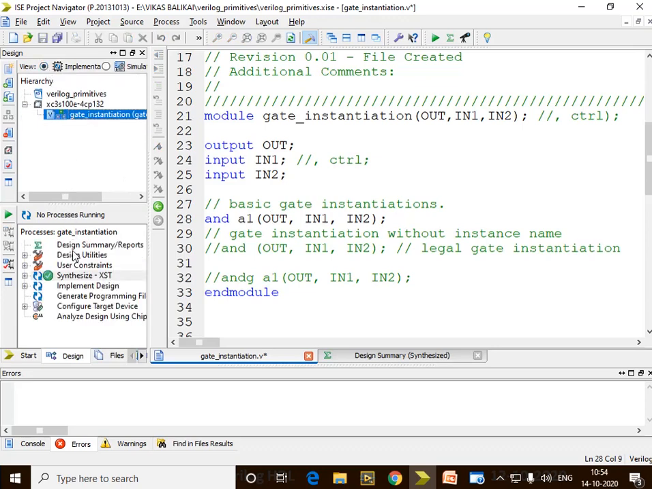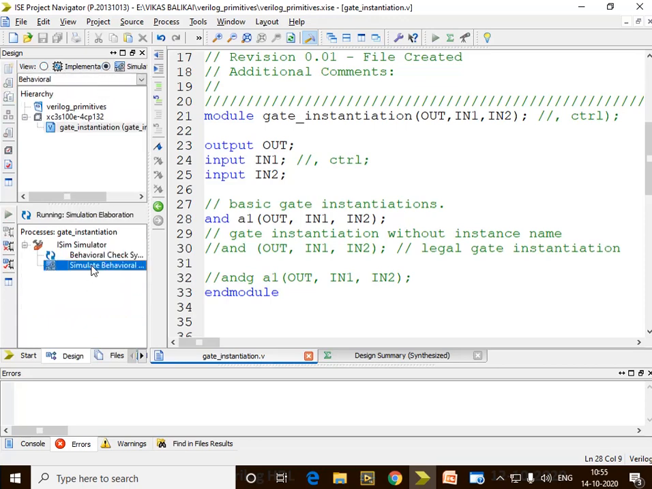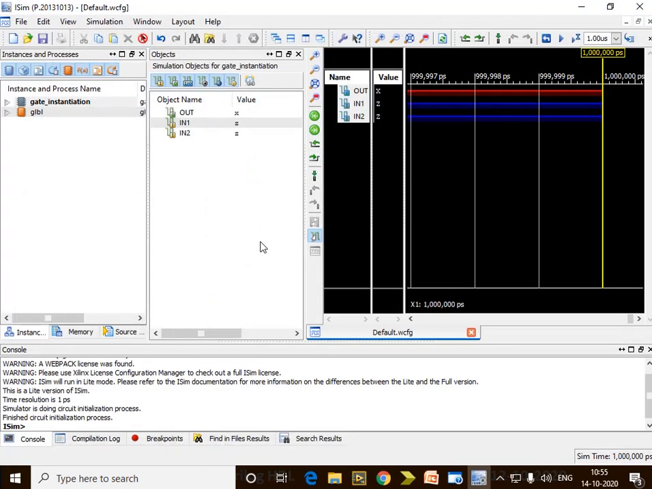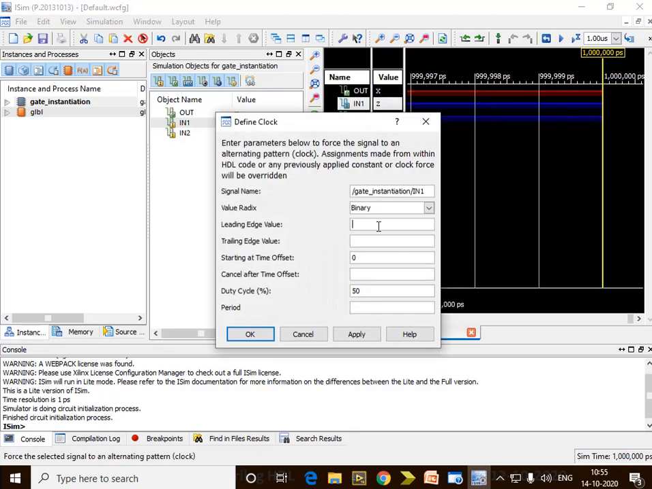For that, I'll synthesize this. I already synthesized it, but I'll re-synthesize it again. So we should get no errors and no warnings. Once I do that, we'll move on to the simulation window and simulate it using this particular option, and the terminal will open. So I have two inputs. I'll try to force the clock. Remember, for simplicity I'm forcing the clock, but it is always best practice to write the test bench or the stimulus block to drive the inputs.